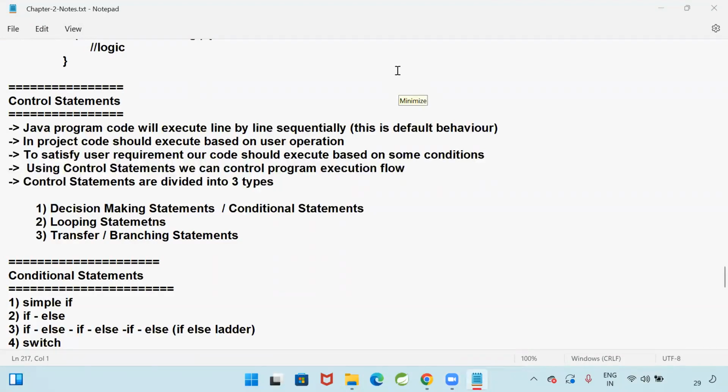All right. So here, Java programs will execute line by line. We need to control the execution flow of the program. To control the execution flow of the program, we are using control statements.